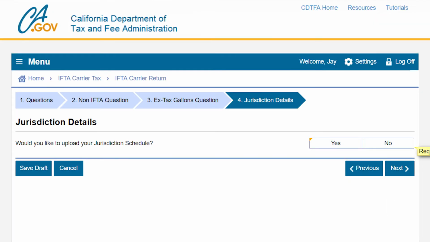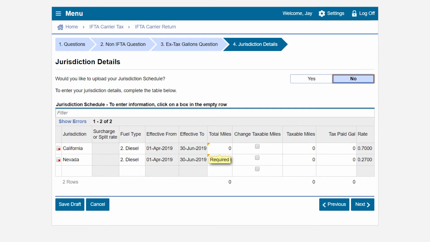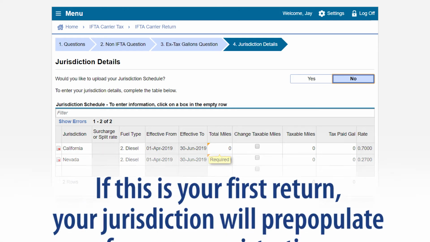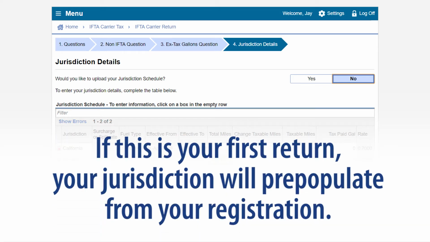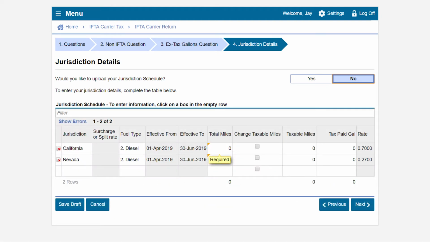On the Jurisdiction Details page, we have a new feature that will allow you to upload your jurisdiction schedule by using our Excel template. However, in our example, we will demonstrate how to complete your jurisdiction details by completing the table. To begin, we will answer No to the Uploading a Jurisdiction Schedule question. Your jurisdiction will pre-populate the information from your previously filed return into the table. If this is your first return, your jurisdiction will pre-populate the information provided from your registration.